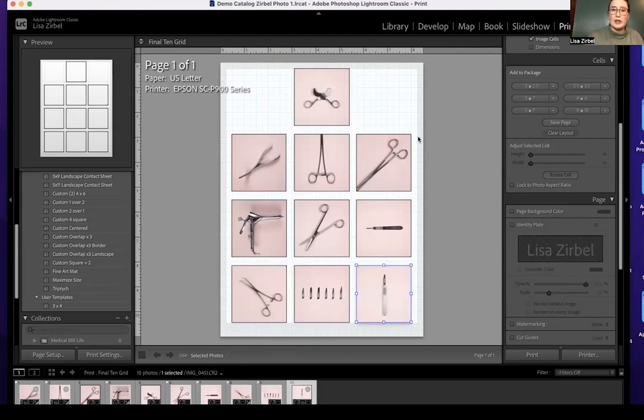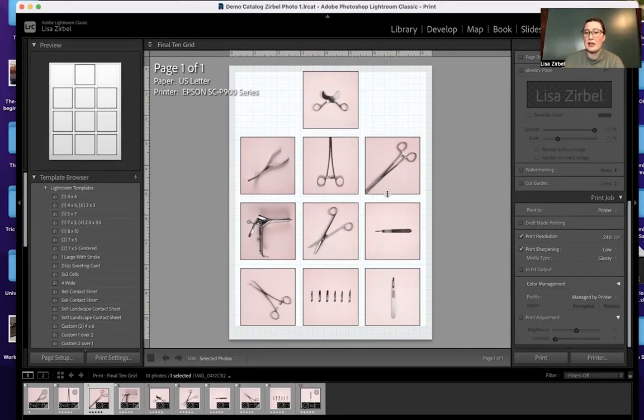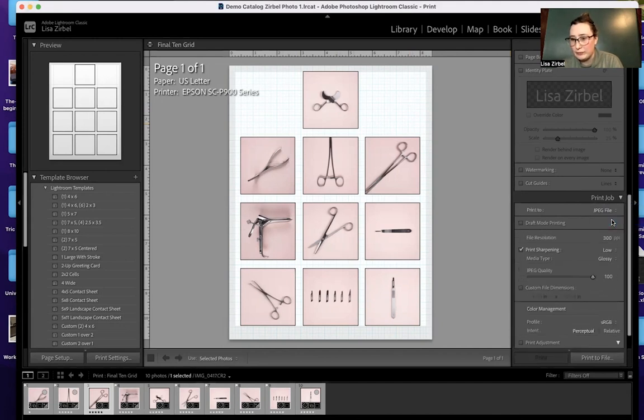Okay, and then when you are done with that, you are going to want to export this as a, I think JPEG is the only thing that Packback will accept. Previously, I talked you through how to save a PDF file, but Packback will only accept JPEG files, and you can change that by going over to the left-hand menu, and it says Print Job, Print To, and it says Printer. Instead, I'm going to switch that to JPEG file. Okay, and the rest will be absolutely fine.